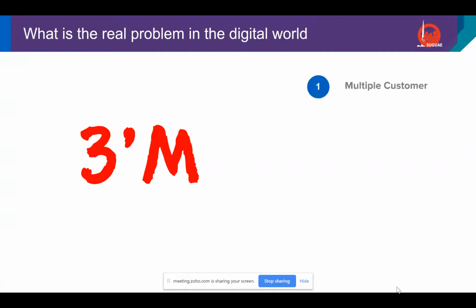The first is multiple customers. Right now in the digital world, we have multiple customers based on multiple things. The second thing is that now we have multiple touch points. If your customer is interacting with your brand, they have multiple options.